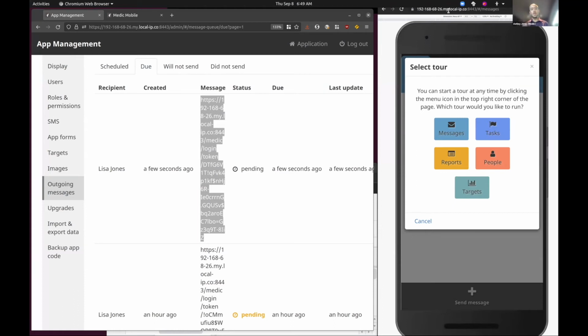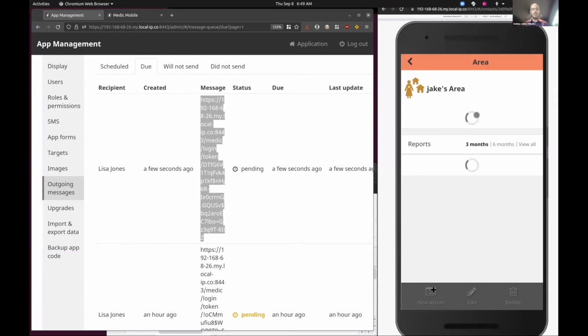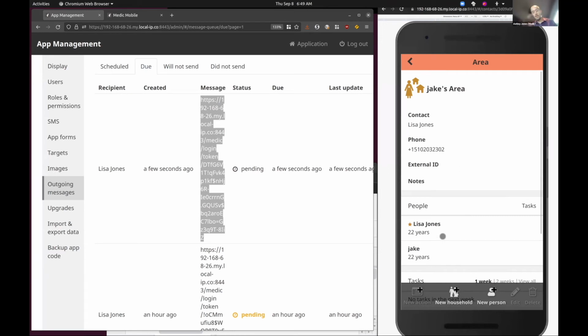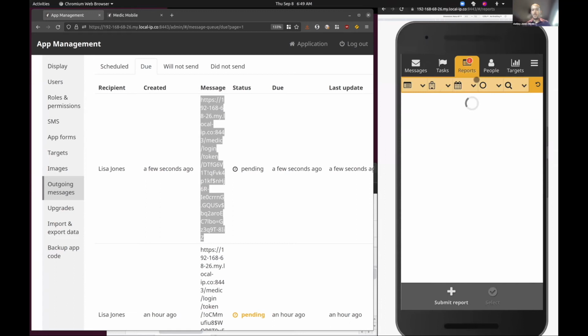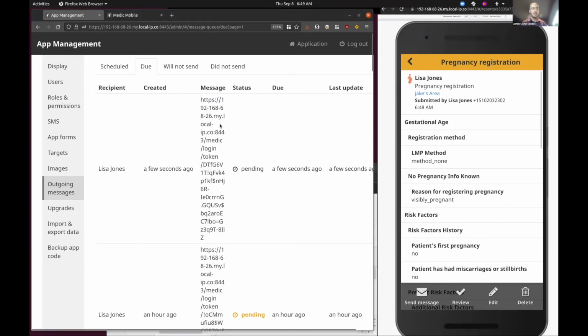So the new CHW just had to synchronize and then click the SMS link, and now they're logged back in. And in Jake's area, we can see that Lisa is now the primary contact. And as well, the report that was submitted was actually submitted correctly by Lisa, even though it was submitted under Jake. So this process can happen, as I said, entirely without connectivity and still needs the supervisor to make sure that the PIN is entered so that there's no unauthorized access.